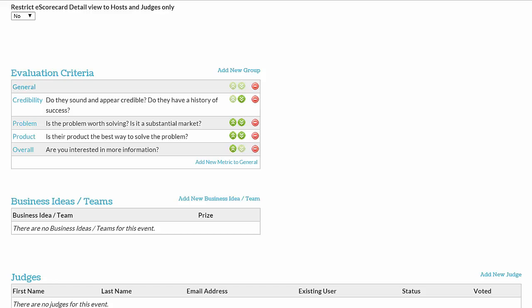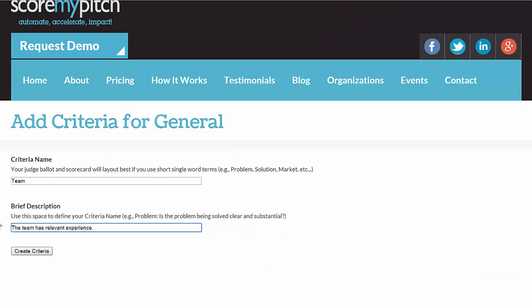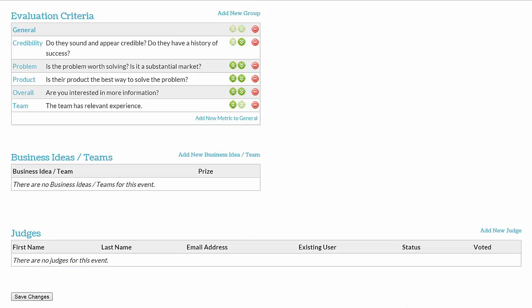Let's just say that we wanted to add a new criteria. We just click here to add a new one. So let's just say we wanted to add team as a criteria. And then we could just say a description, the team has the relevant experience, and we click create criteria. And you'll see it's put that criteria here at the bottom of the list.